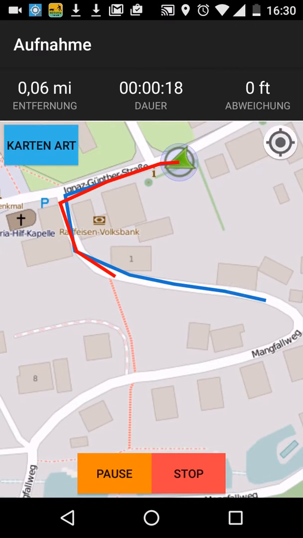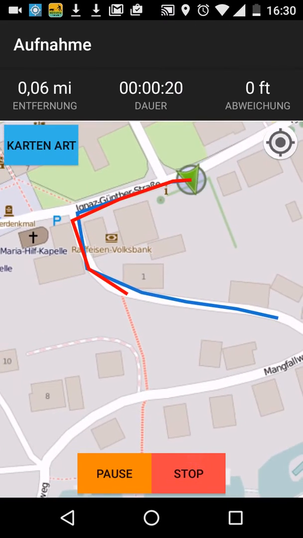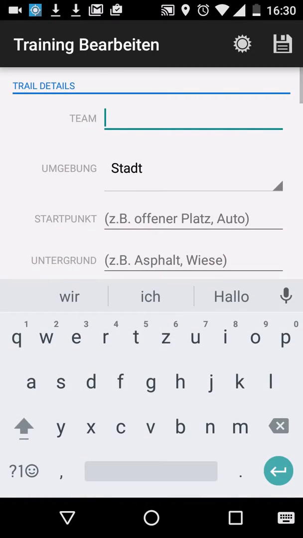And then if we are finished, we can press again here on stop, and once again the whole trail has been saved. Now we can fill in additional data about the trail, which would be, for example, the name of the team. The dog was Gypsy.